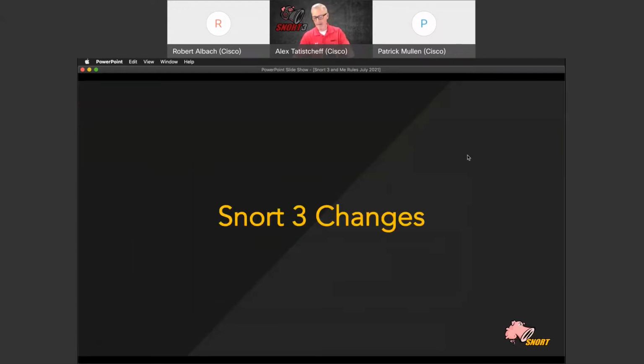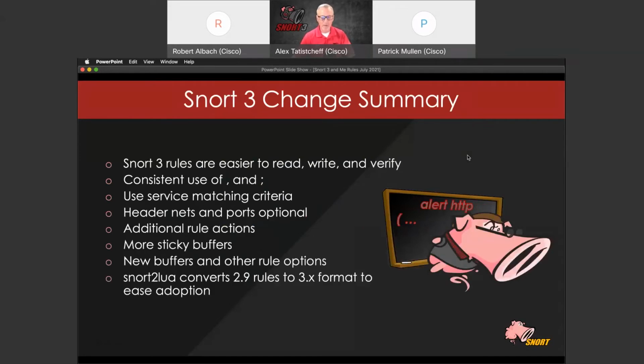Okay, what we've all been waiting for. What are some of the Snort 3 changes? Okay, here's my list of Snort 3 changes. So first of all, Snort 3 rules are easier to read, write, and verify.